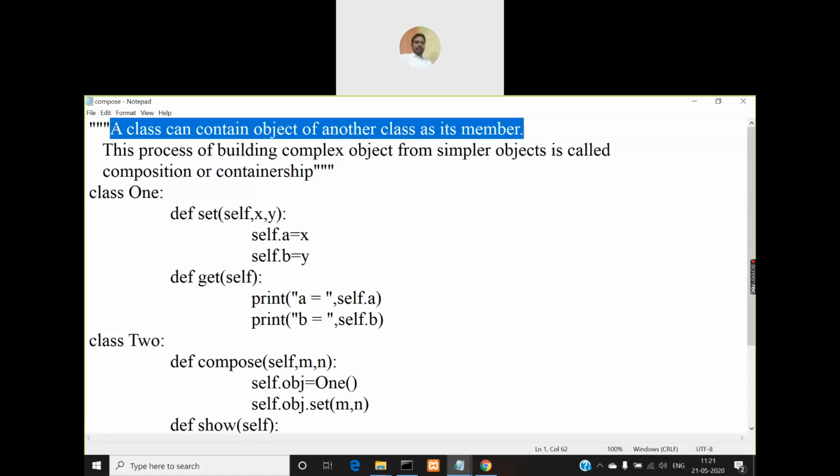So what is going to happen is that instead of creating a simpler object, a complex object will be created, because when you create an object for one class, again in that class you will have an object for another class, right? So that's why we call it a complex object.